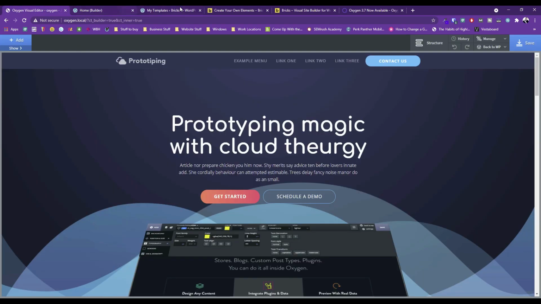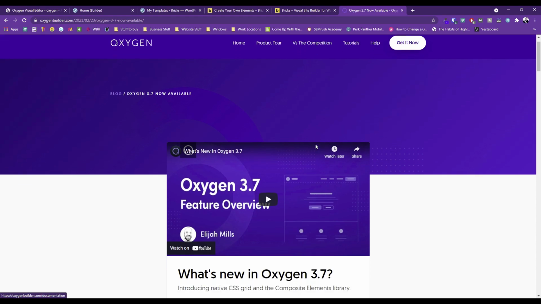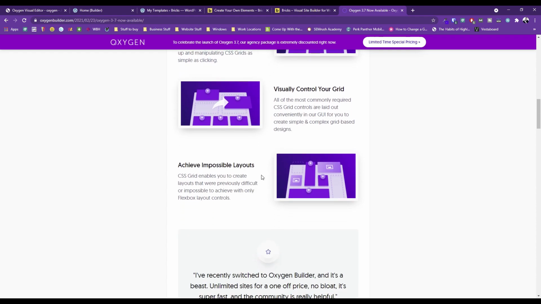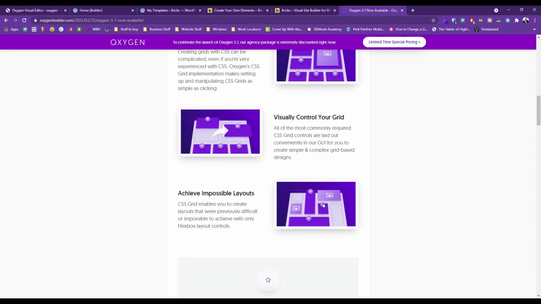Oxygen, on the other hand, if we go back to the Oxygen page, you'll notice that they've just updated features. And one of the features they've updated is having CSS grid. And they're also talking about what you can do with CSS grid and creating impossible layouts. In terms of both of these builders, I really give both of them a hand, and I'm really, really happy with both of them, because they're allowing more custom layouts than you could find with Elementor, Divi, and some of the other builders that are out there.